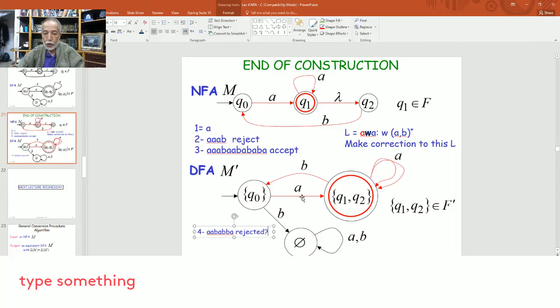Because when I have the first two A's, this first A, second A, first B, I come here. Then after this B, I have an A, I come here. Then after this A, I get a B, I go here. Now I have a second B. The second B, after the B, it will go to the trap state. And I am trapped. This will not be accepted.